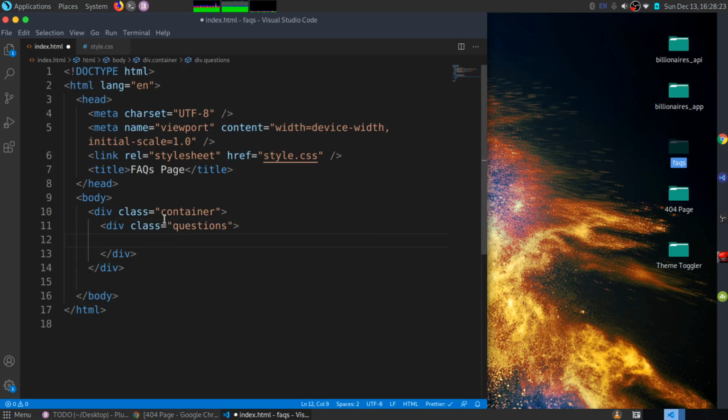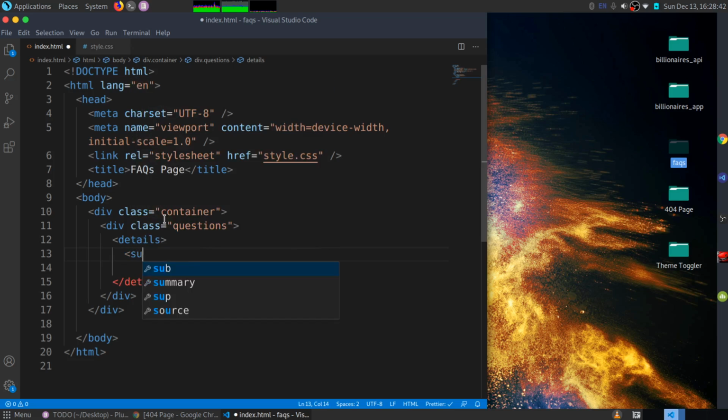Inside the div with the class of container, I want a div with a class of questions. And then I'm going to use a details tag. Does Emmet recognize this, or is it summary first? Oh my goodness. Let's just say details, like that. And then inside the details, I'm going to say summary, like that. Let me remember the syntax for this. I've forgotten the syntax of how to use this.